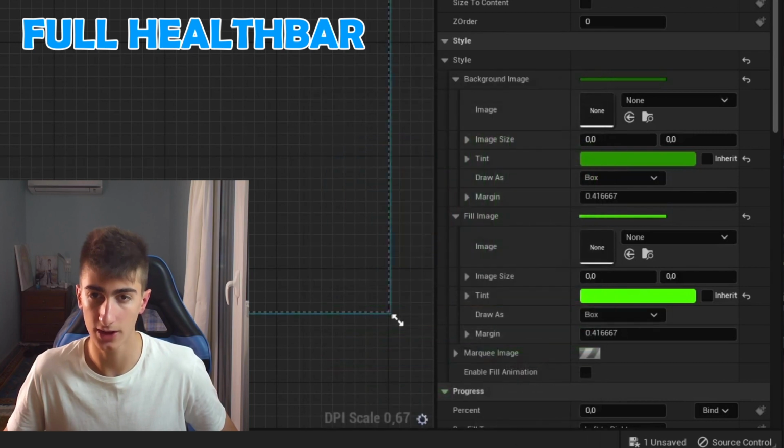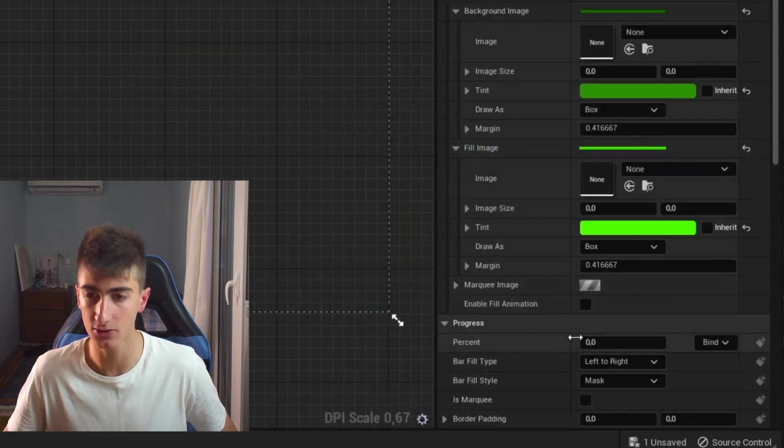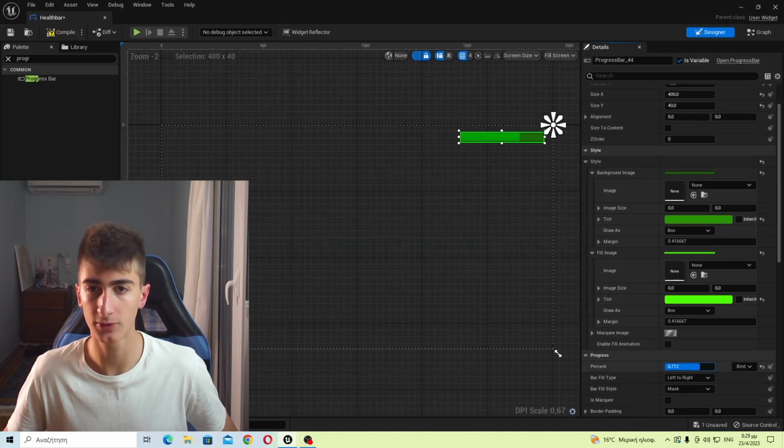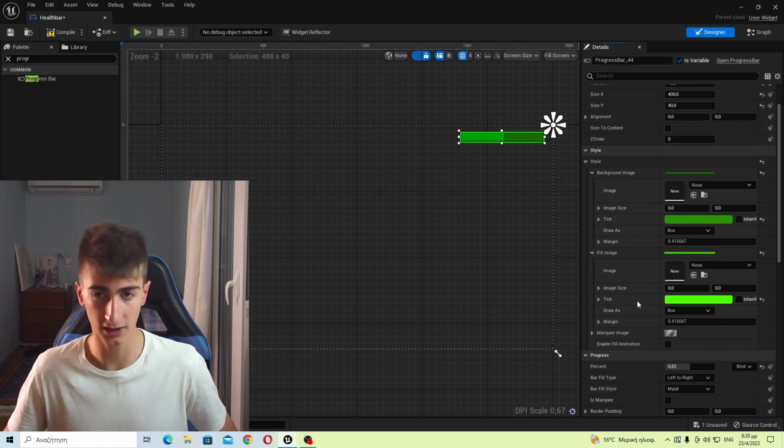Okay, and now you can see that nothing changed, but that's because the percent of the field is 0. So if we bring that up, you can see that this is our fill image and this is our background image, and this is basically how it works.